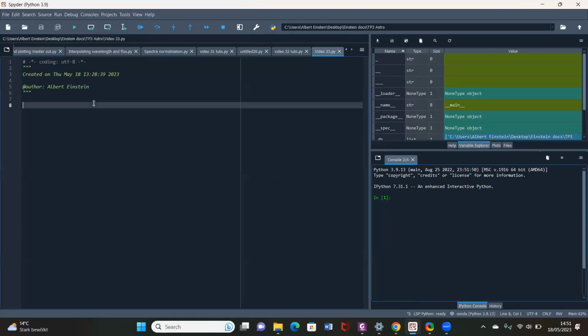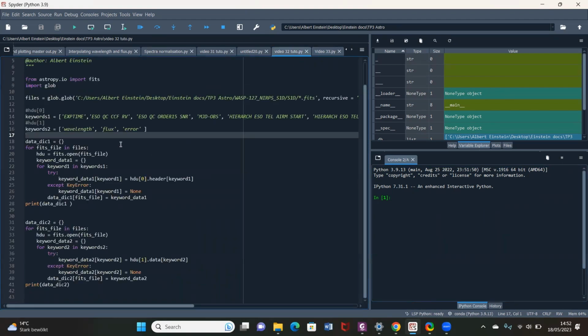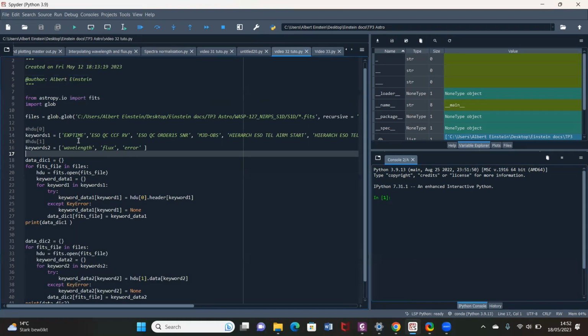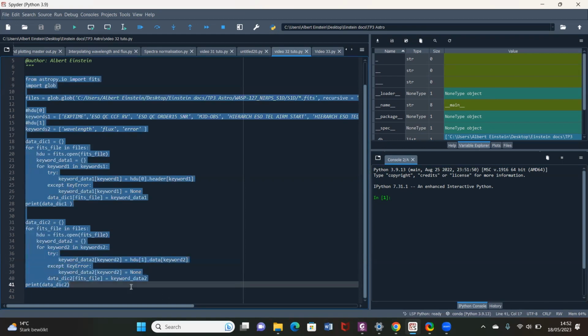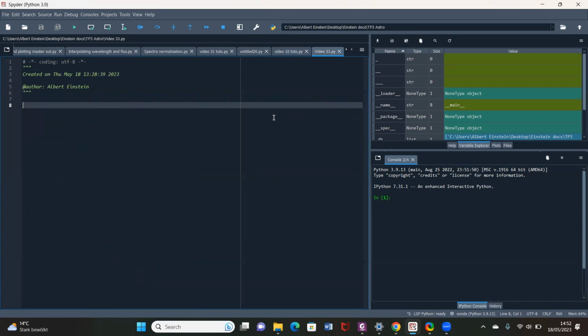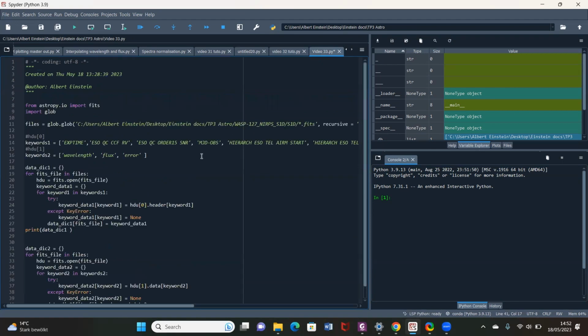Okay, so we are going to start by importing the dictionaries that we created in the previous tutorial. So here they are. We have DataDic1 and DataDic2. So we basically are going to copy these. So we copy that and we paste it here.